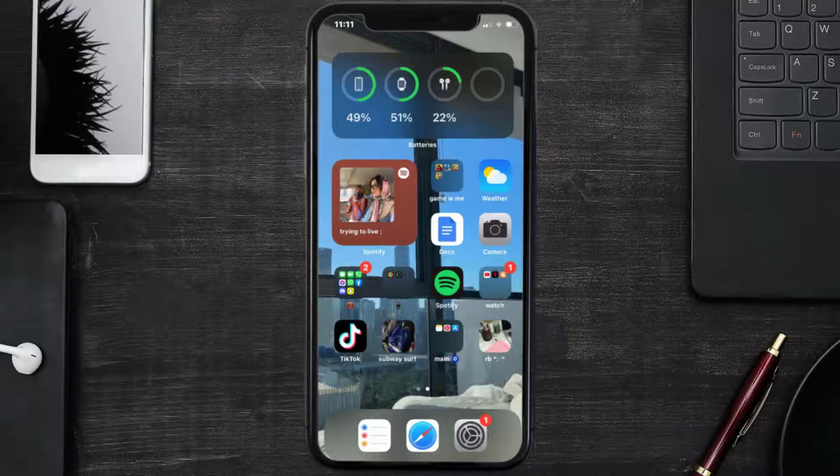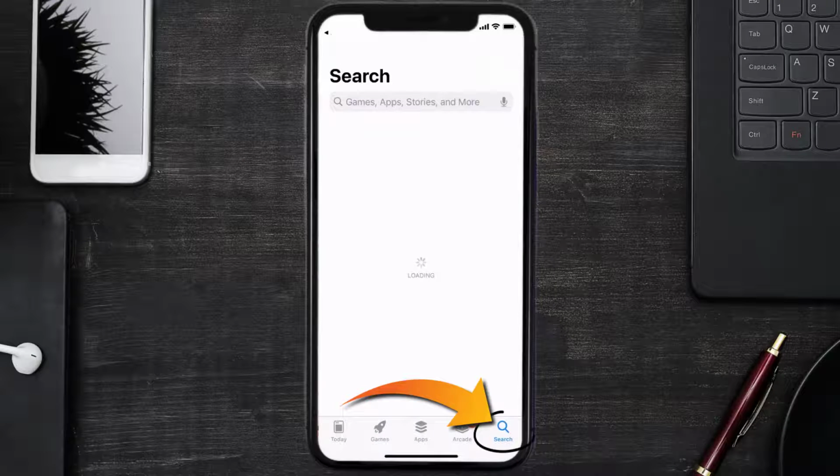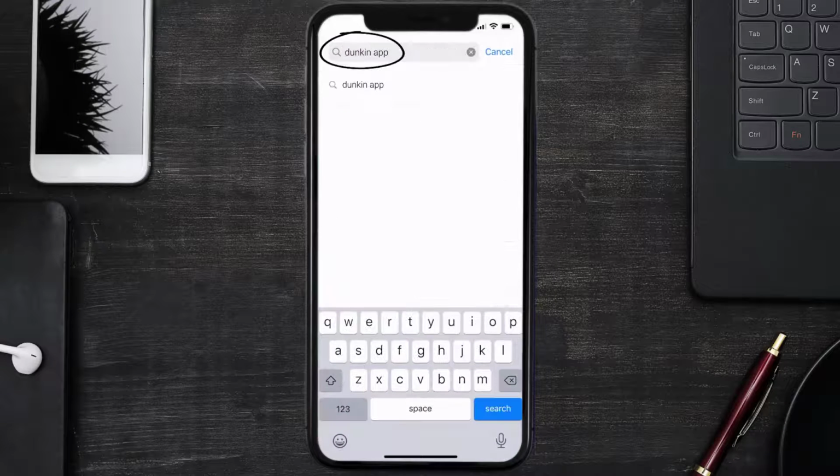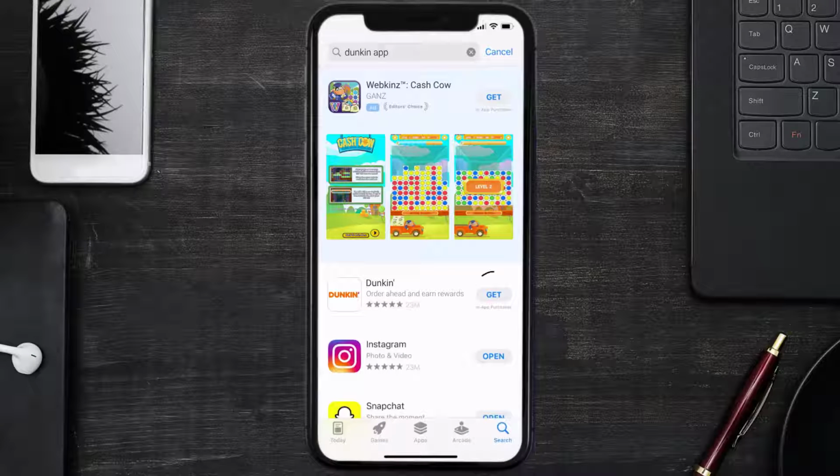Once uninstalled, you need to open up App Store and then search for the Dunkin mobile app right over here in the search bar. And then click on this Get button to install it back on your device. Well, that's how you fix Dunkin app error message socket exception.